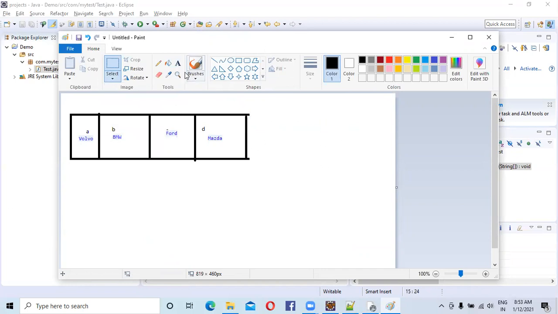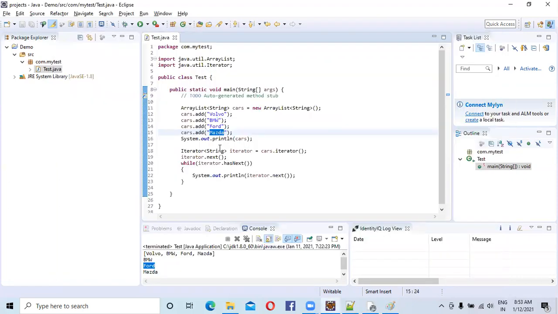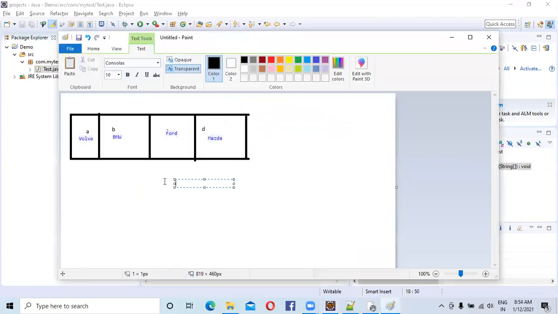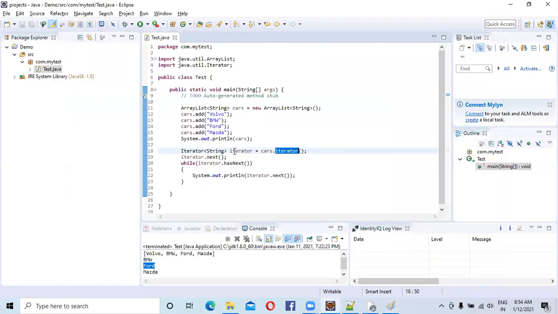Now, when I use this method called iterator for this object, automatically all these elements are going to be returned and kept here. All these elements are going to be returned and kept here. In the iterator object, I can keep anything. All elements like this I can also keep.